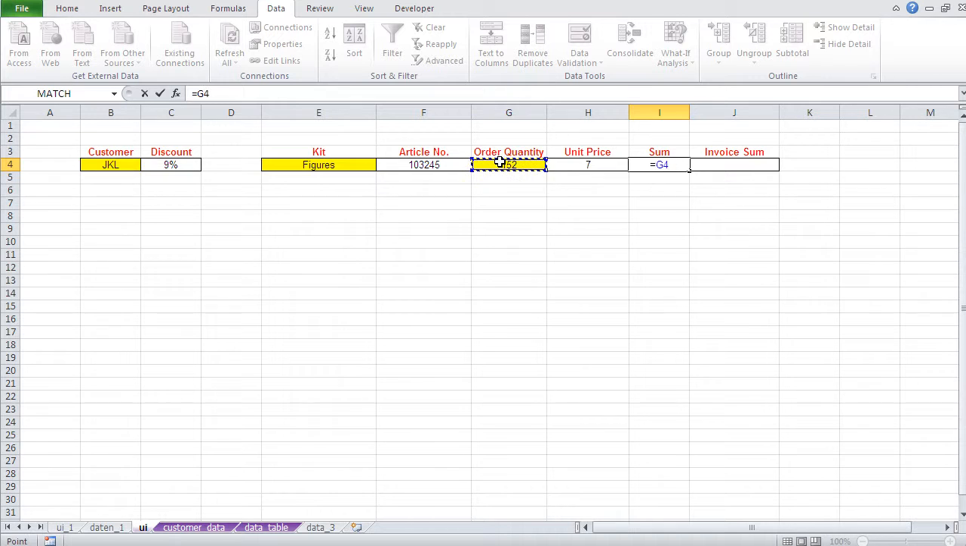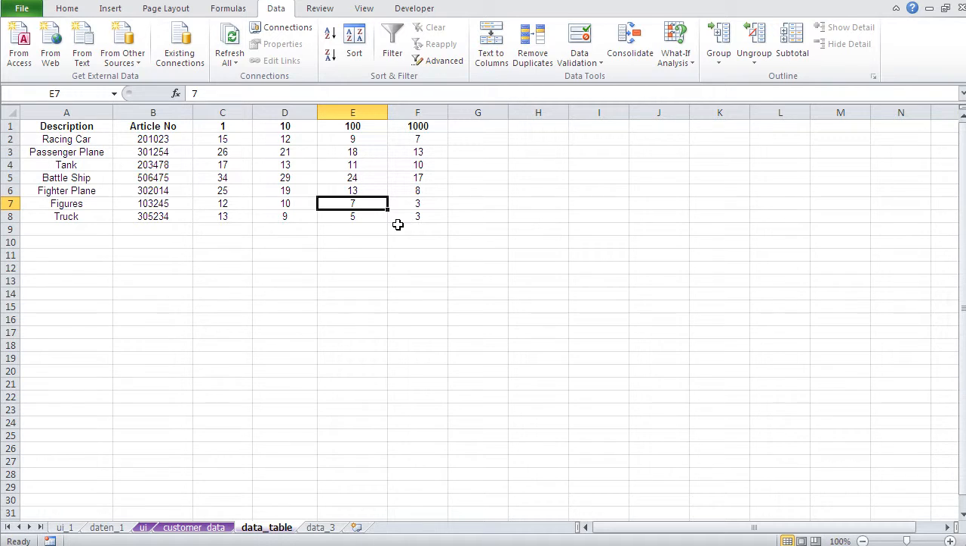Right. So I don't need that anymore. The rest is now very easy. Calculating the sum is basically nothing but order quantity times unit price. There's my sum. And the invoice sum is basically the sum times 1 minus the discount that that client gets. And there we go. Now I have the calculation of that. And once I change to another article and a different order quantity, let's say 315, it just calculates everything dynamically based on that table.